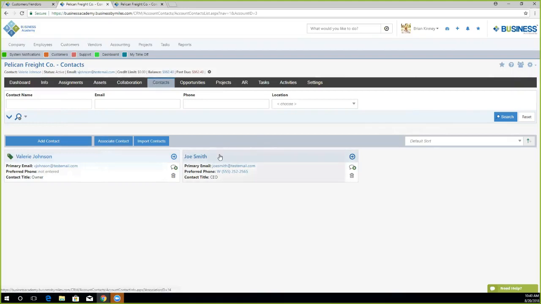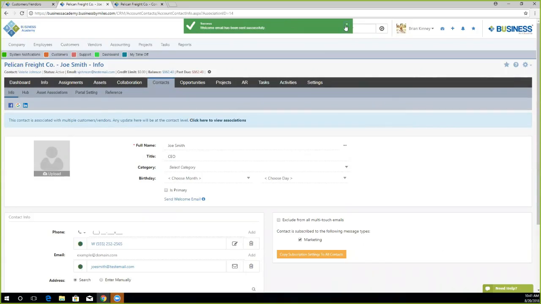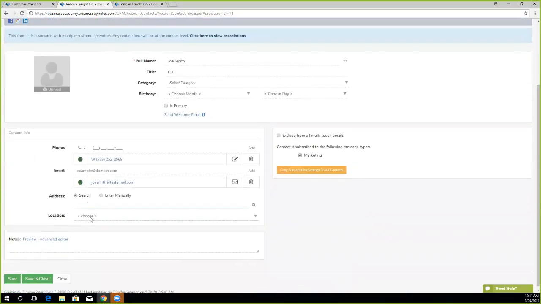Now on a base level, you'll be able to see the name of the contact, their email, their title, and their phone number. Now if I want to see more information, I can click on the name of the contact. And here I can see the category of the contact if we're choosing to categorize our contacts. We can enter their birthdays. We can note whether they're primary by this checkbox. And you'll see because we're choosing to send the welcome email, we have a hyperlink, send welcome email. Now if I choose that, the welcome email will be automatically sent to that contact for them to log into the portal. Now here we have whether we're excluding them or including them in multi-touch campaigns. We also have their phone number, email, their address, and what location they're assigned to. Now if I choose save, I can save all that information.